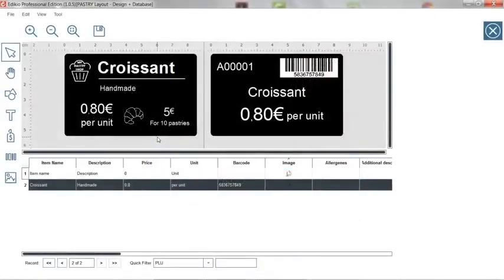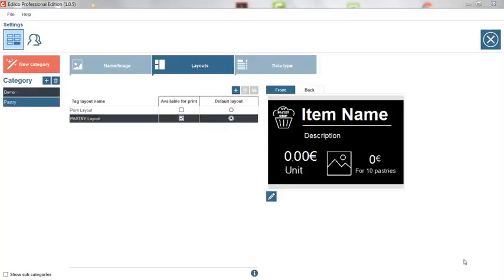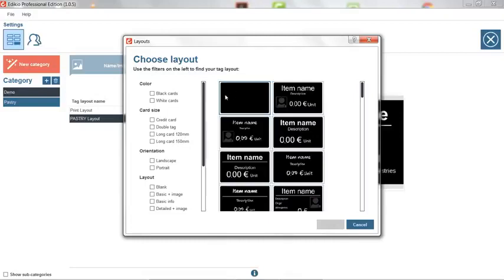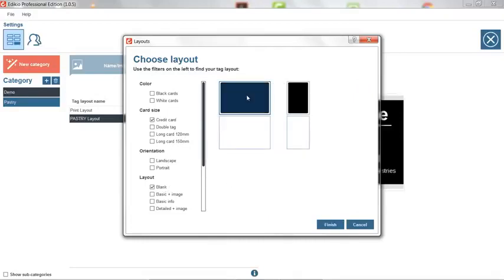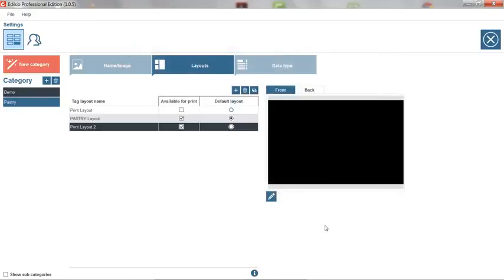We're now finished editing our tag layout. Make sure to save the changes made to your layout and click the cross icon to go back to the settings view. To start with a blank design and make your own, click the plus button in the layout tab. Use the filter to select a blank layout from the layout browser and customize it in the design view using the methods we just explained.